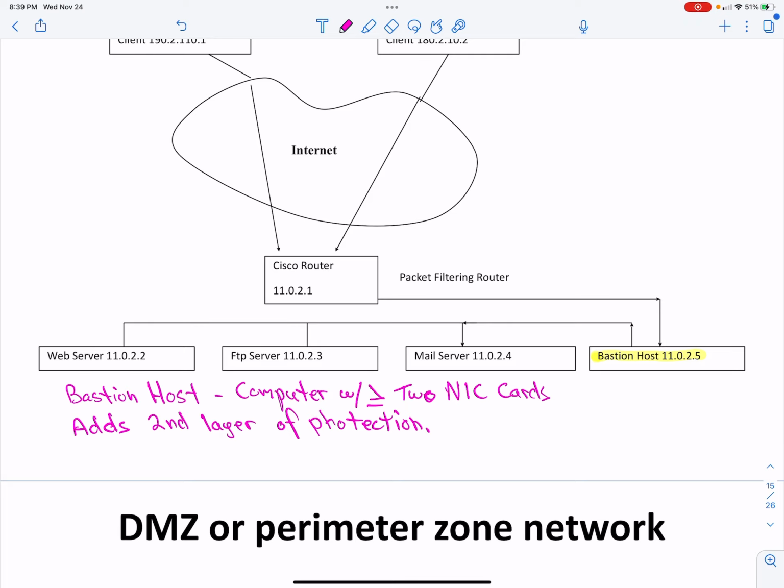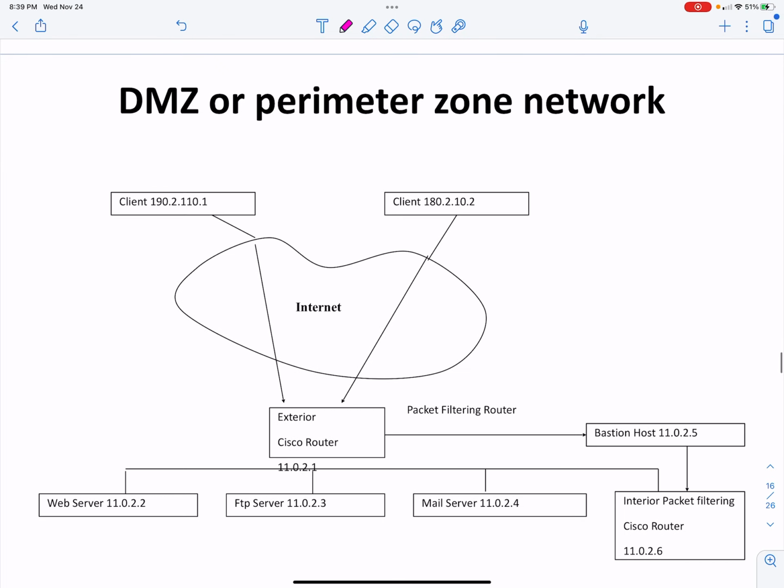Then we get our DMZ. A DMZ is a demilitarized zone. And what do we do here? We insert a second Cisco router. So we've got a Cisco router here, and we've got a Cisco router here, and then our bastion host sits in between.